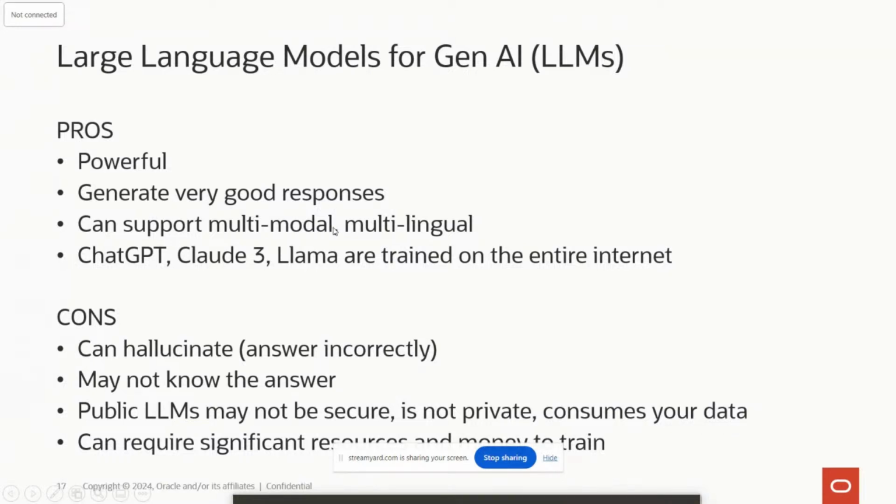and it's multilingual, so you can even translate text or data from one language to another. The most common one is ChatGPT. Oracle has generative AI, and so on. So you have a lot of these models that can do it.